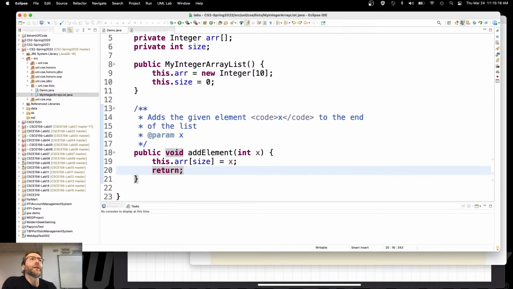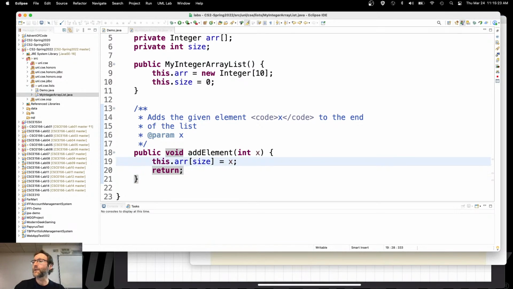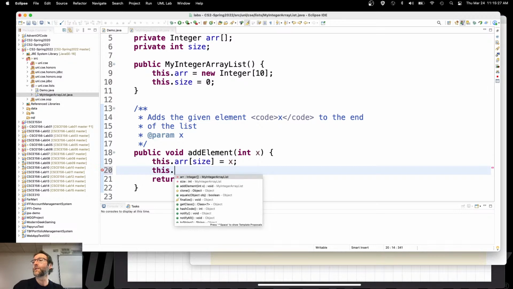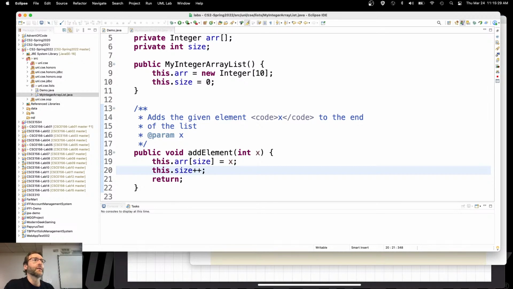Okay. Is that the end of the story? Update the size. Excellent. Why do I update the size? This dot size plus plus. Right. Well, if you had 5 things in there before and you add another one, how many do you have now? 6 things, right? So add that.